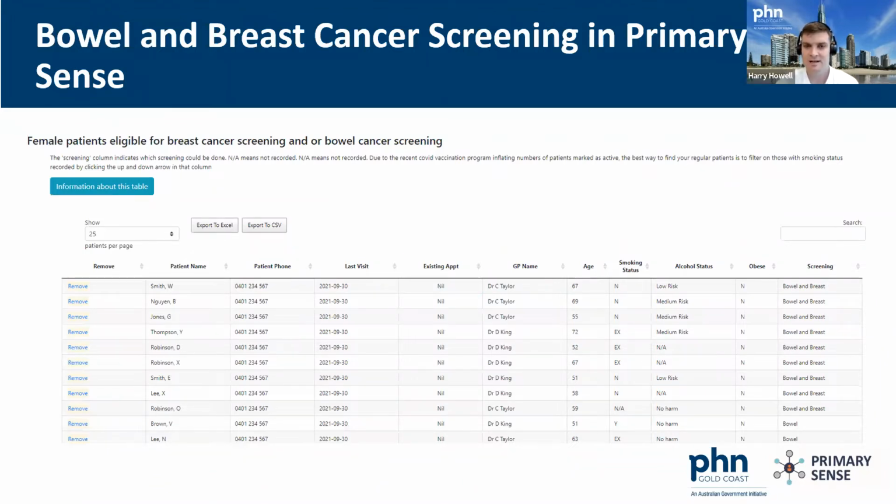If we go across to the next slide, this is an example of female patients who are eligible for breast cancer screening or bowel cancer screening in Primary Sense. As you can see here, very similar to the previous report, you have the patient names, the patient phone numbers, when they last visited the practice, and existing appointment. So this here will show you when the patient is booked in to visit the practice again. We then have the GP name, the age of the patient, smoking status, alcohol status, obesity flagged as yes, no, and/or screening. The screening column indicates which screening the patient is currently eligible for.